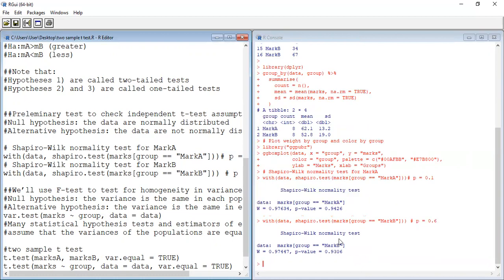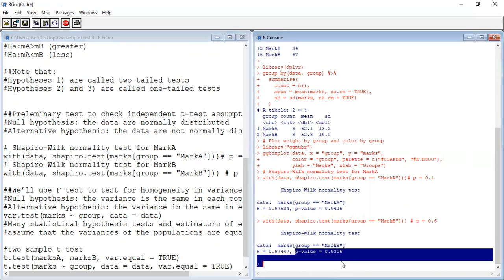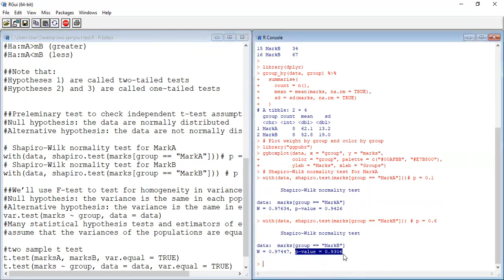Well, what does mark B give us? You can see the p-value is around 0.93. That means that we again fail to reject our null. We do not have sufficient evidence. So that confirms to us that both mark A and B are normally distributed. So we have a clear go-ahead to conduct our t-test.